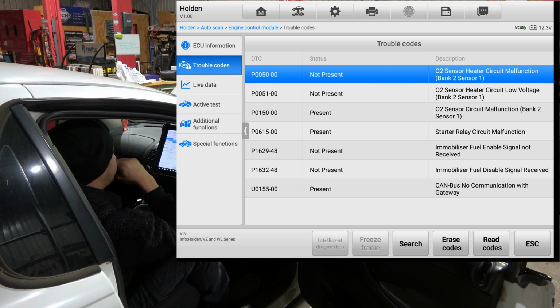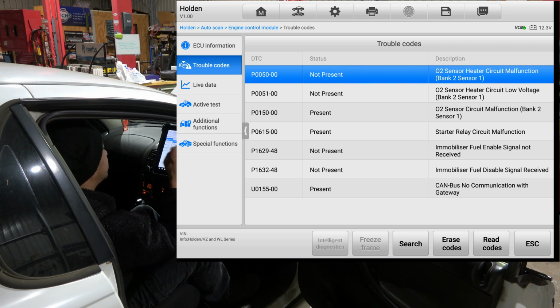Alright, we got multiple different fault codes. Starter relay malfunction, maybe that's because of us taking that relay off. Immobilizer, CAN bus, I'm not too worried about that. All I'm focusing on here is these top three faults. O2 heater circuit malfunction, O2 sensor circuit malfunction, bank 2 sensor 1. They're all pointing me to the bank 2 sensor 1 fault.